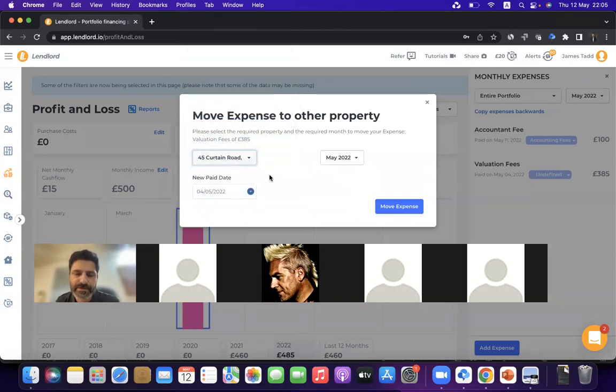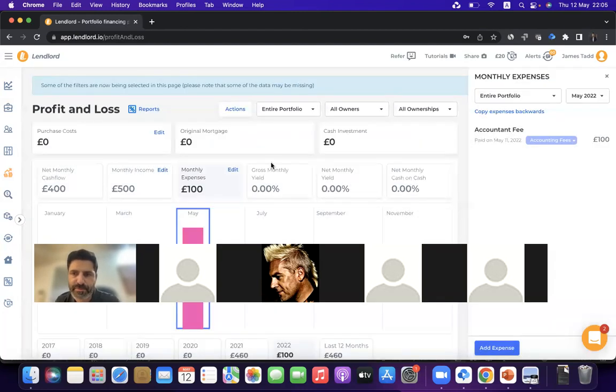Okay. So you can store it on the entire portfolio. And then after you purchase the property, you can move the expense to this specific property. Okay. All right. Hope that's answered the question there.